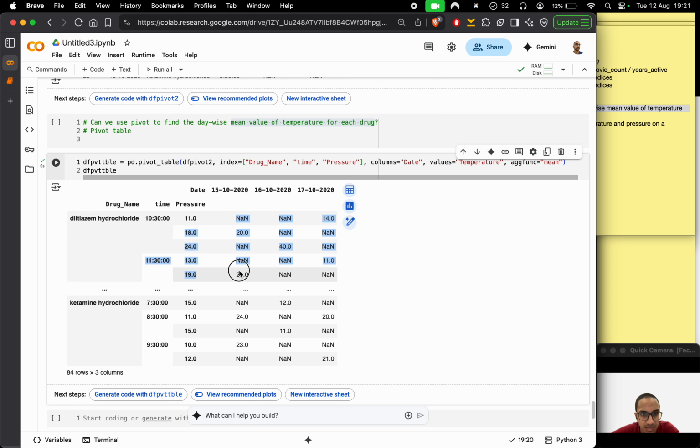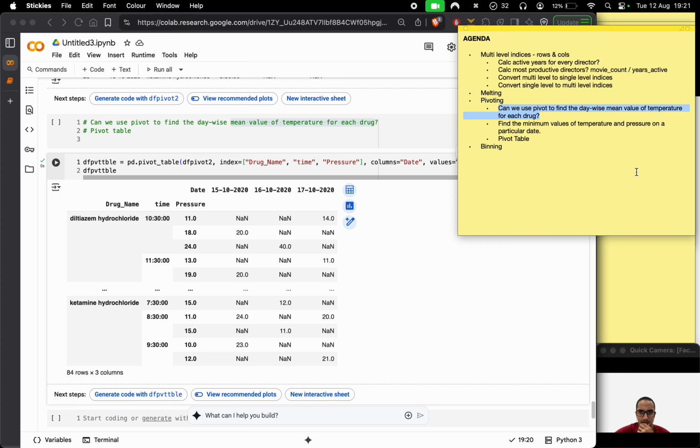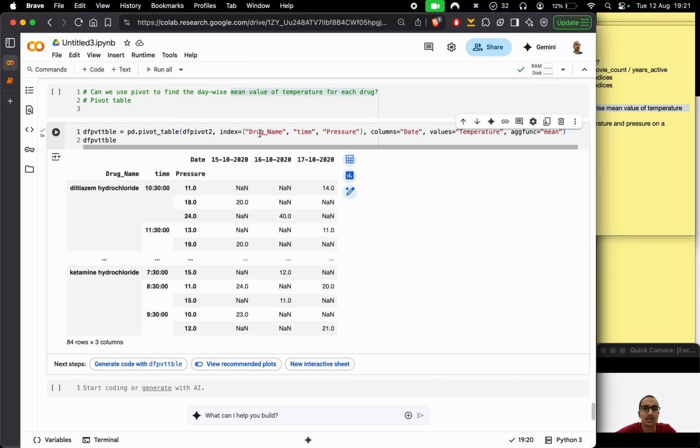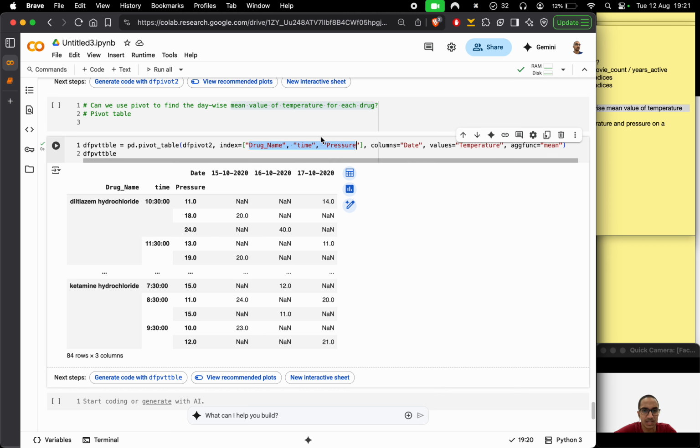These are all temperatures anyway. These are all temperatures. Pressure is as it is. These are all the temperatures for each day. Okay, so that looks good. Anything that I'm missing? No. So that's how you solve this. So basically, when we say day wise, we have to set the columns as date.